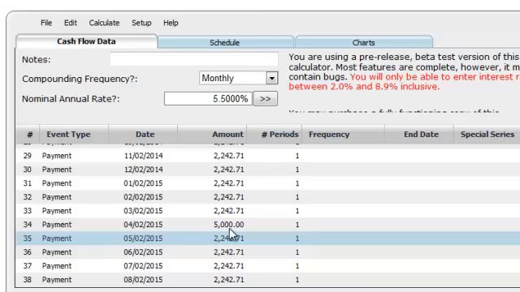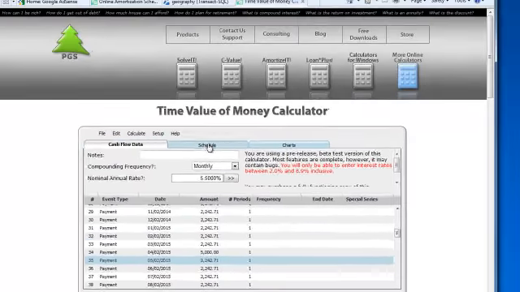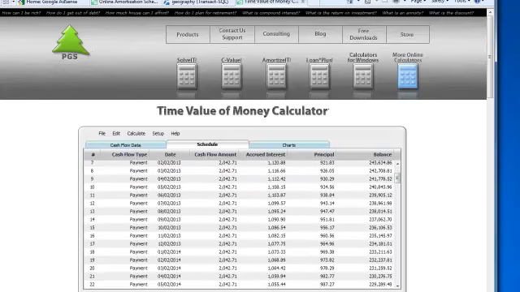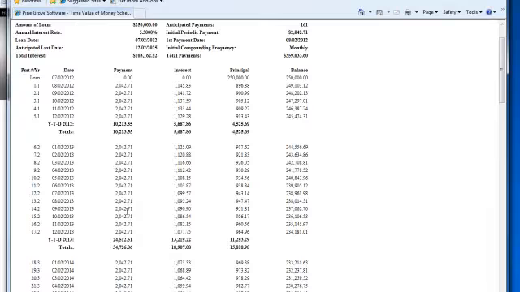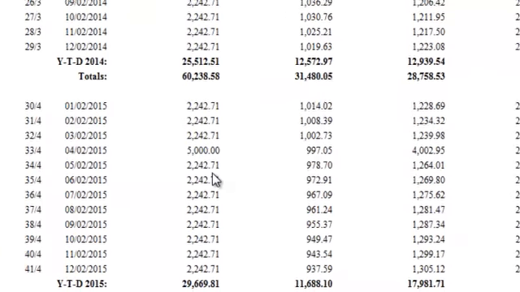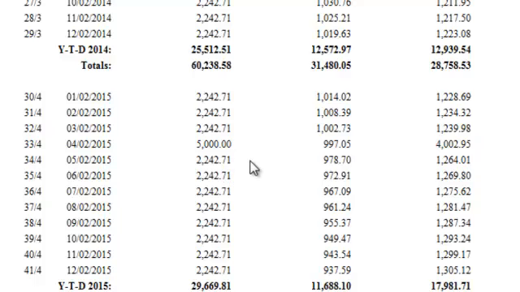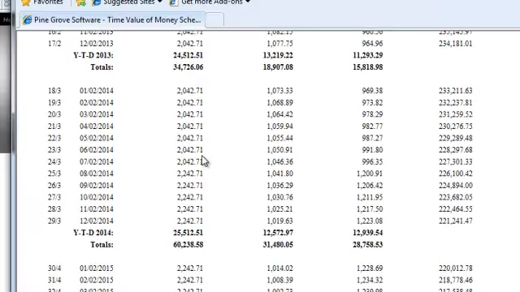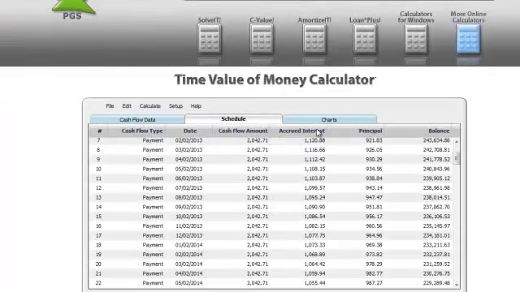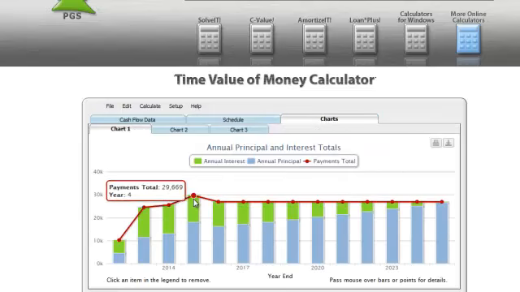And we could see our $5,000 payment there. Click on the schedule. Let's click on Print Preview. Here's our $5,000 extra payment. Click Close and click Charts, and you will see the bump for the extra payment.